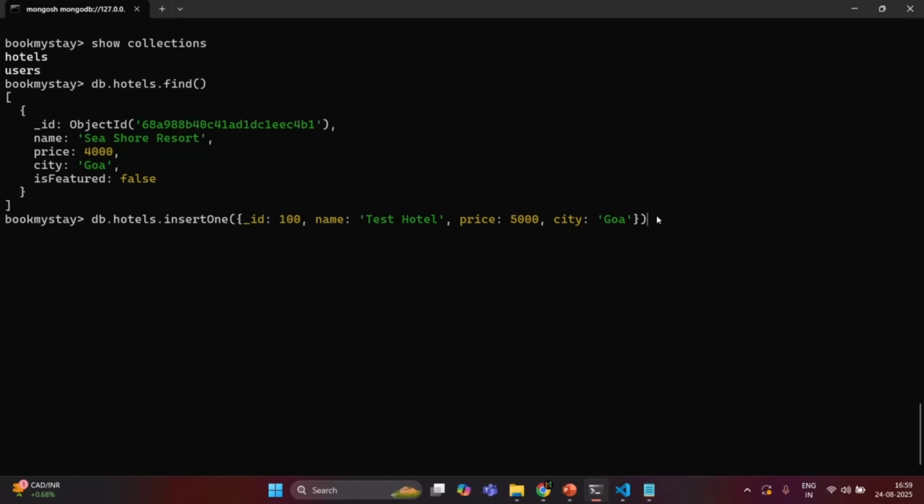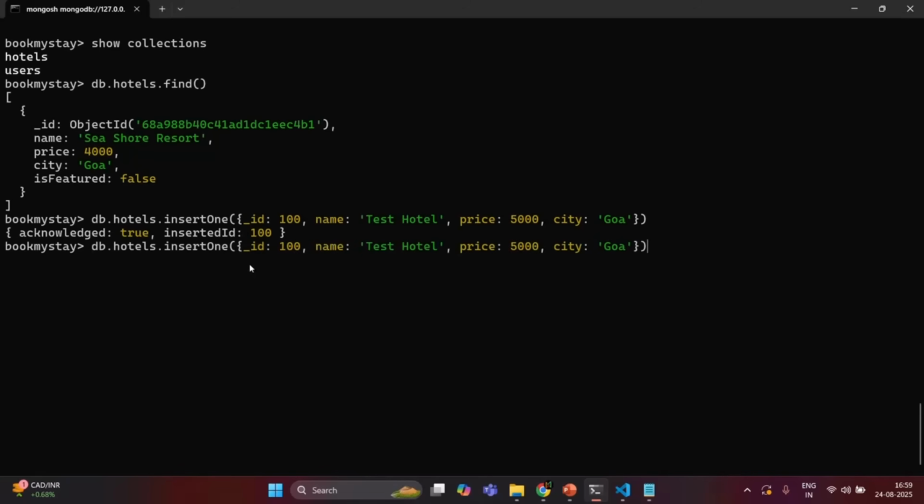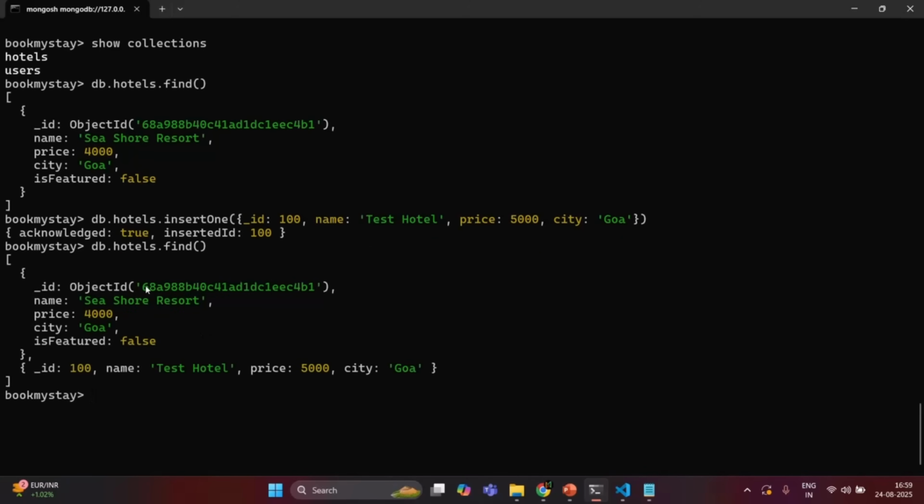If I press enter, the document has been inserted and you will see that the inserted ID is 100. Now, if I query the hotels collection, we should have two documents. And in the second document, you will see that underscore ID is 100.